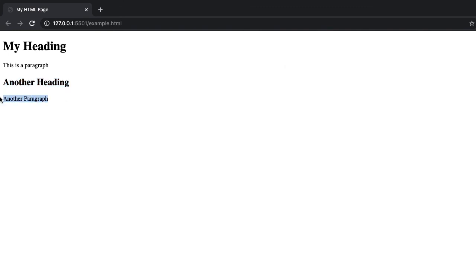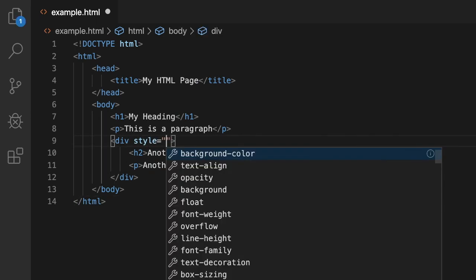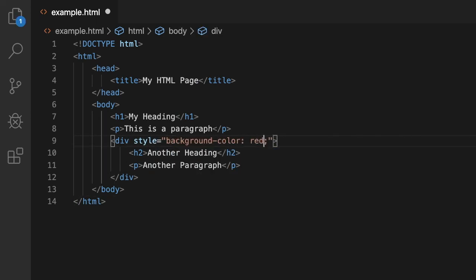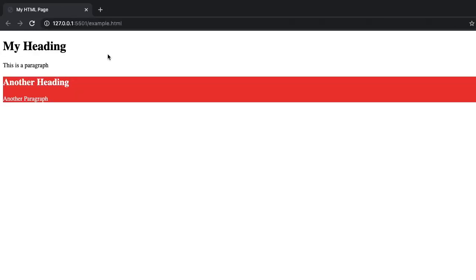To understand that, let's add some inline styling to the division. As you can see here, adding inline styling to the division tag only changes the elements inside the division tag. Elements outside the division tag remain untouched. So in this way you can have a certain styling for a specific group of tags.